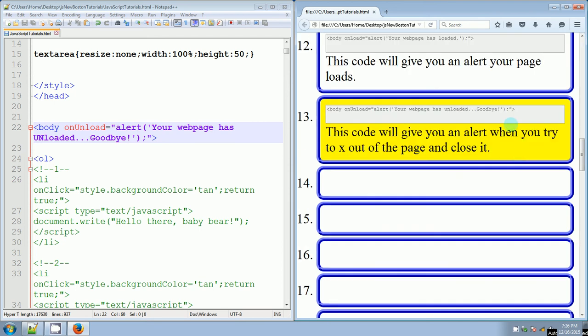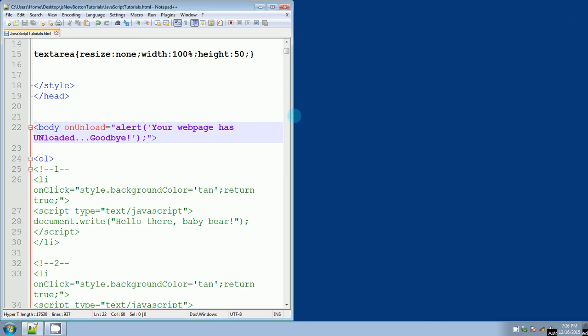This code will give you, looks like everything is typed right. On unload equals alert. Your web page has unloaded. Goodbye. It's supposed to be when I close out of it. Well, I don't know how to explain that, but it obviously did not work.